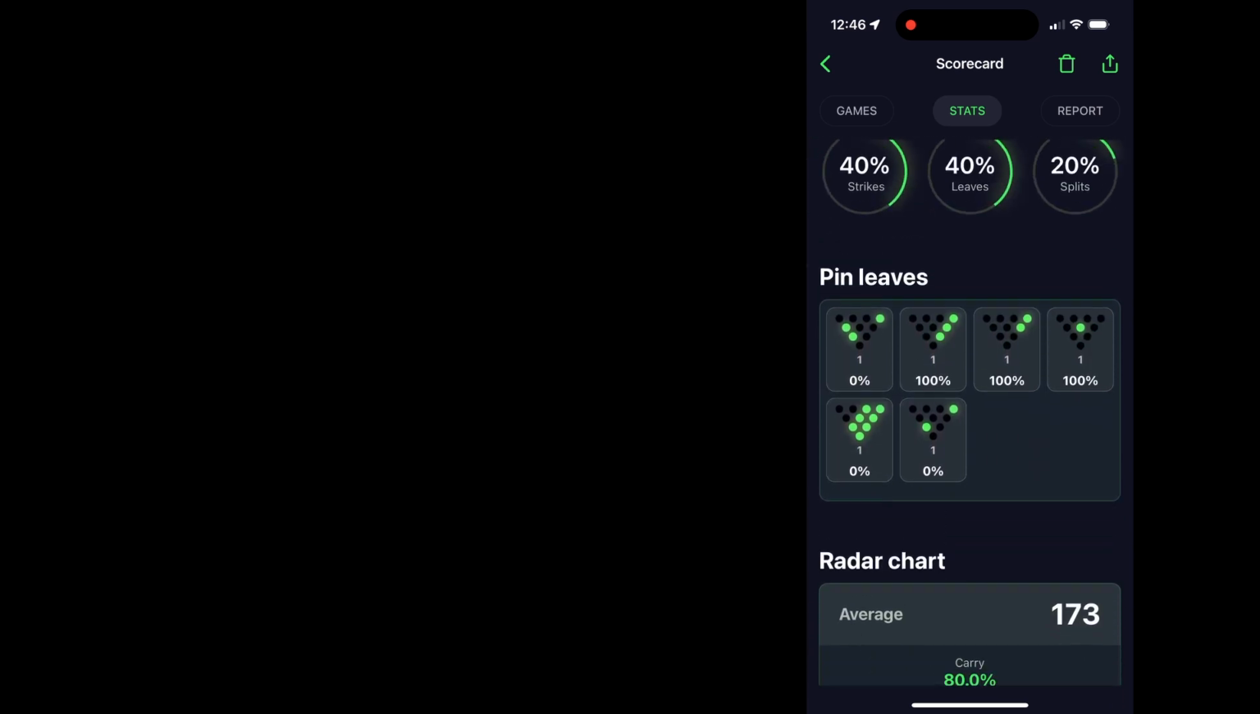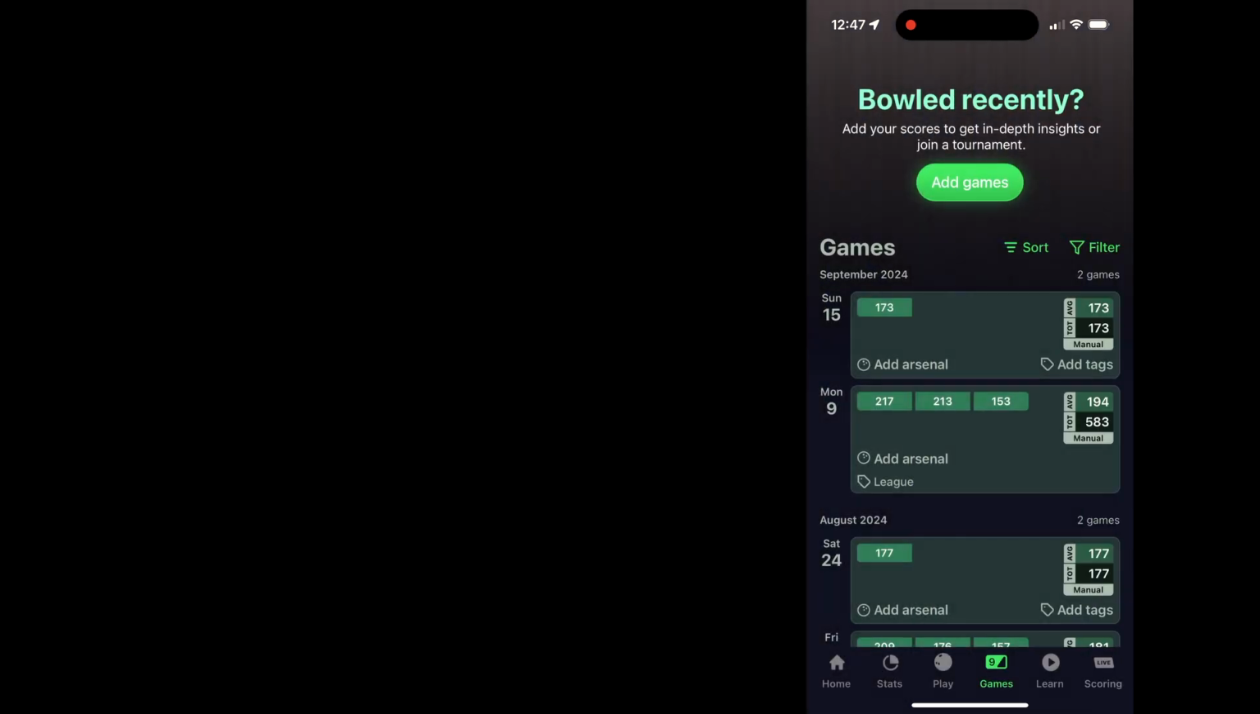And you can see all the pin leaves. You can see what you left, what you made, what you missed over the course of multiple days, multiple games. This is incredibly helpful, and this is a great way for you to keep track of exactly what you're leaving and what you're missing. So you know exactly what you need to work on when you go to practice your spares.